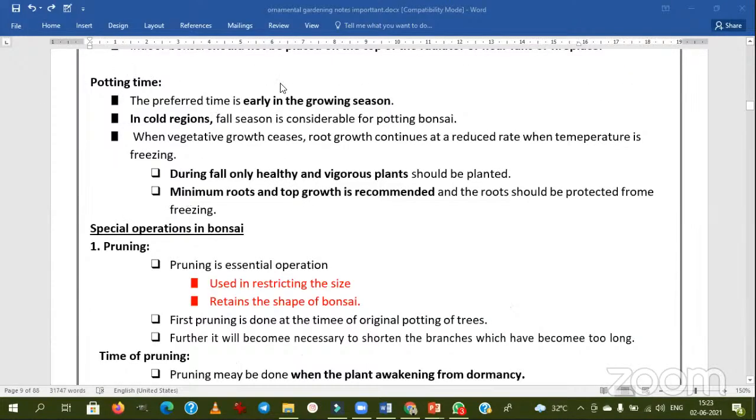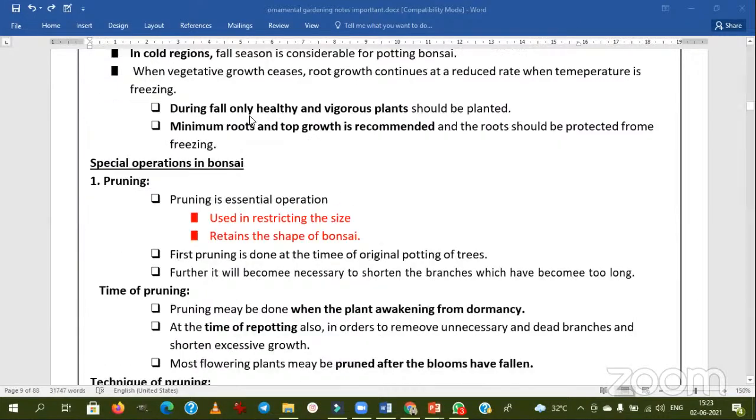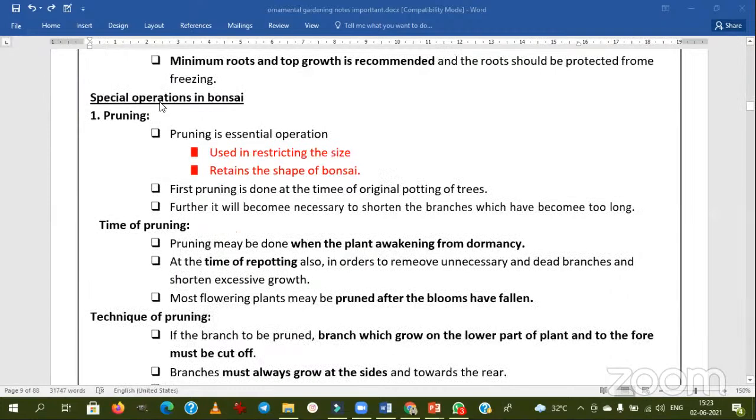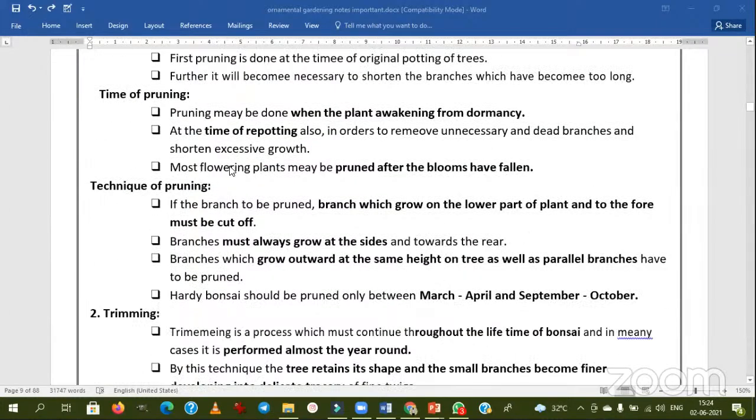Then potting time. Early in the growing season, we should go for the potting. Then we'll discuss special horticulture practices followed in bonsai making. Pruning is usually the essential operation followed in bonsai. It is used for restricting the growth of the plant, then retains the shape of the bonsai. Hence pruning is done. Then when to prune, what is the time? Before we go for repotting, we should prune.